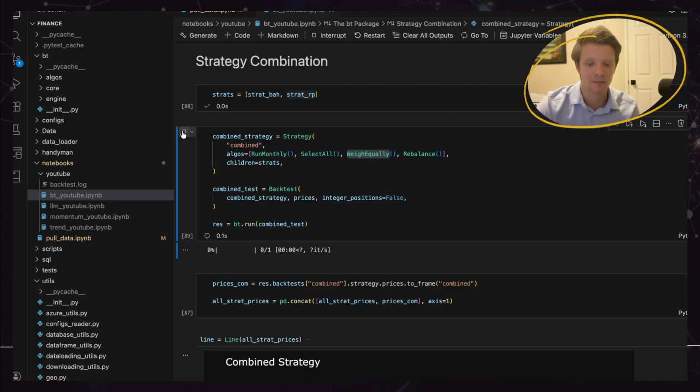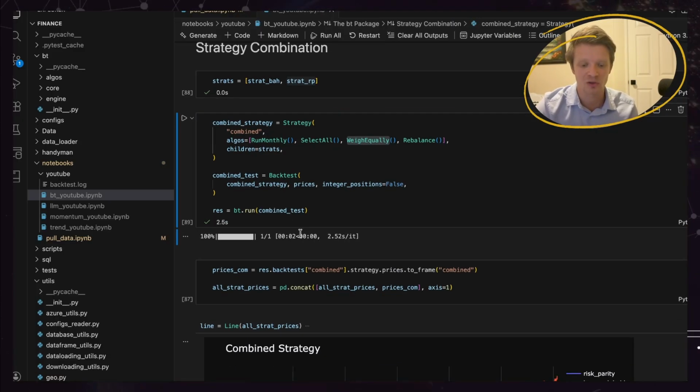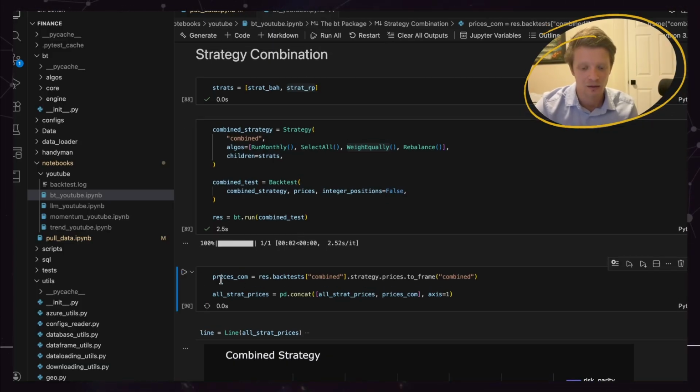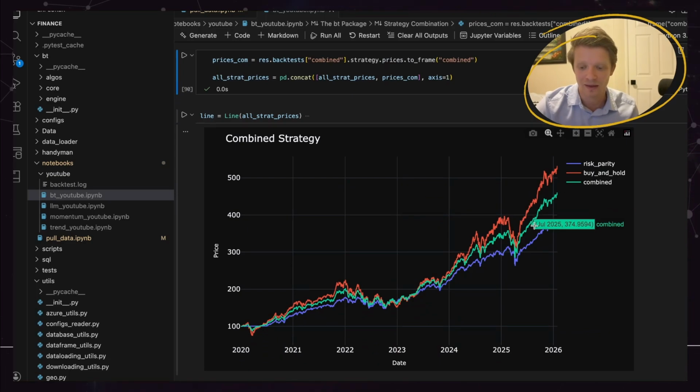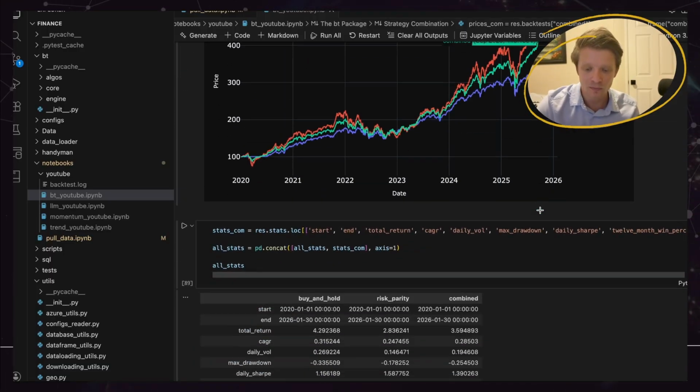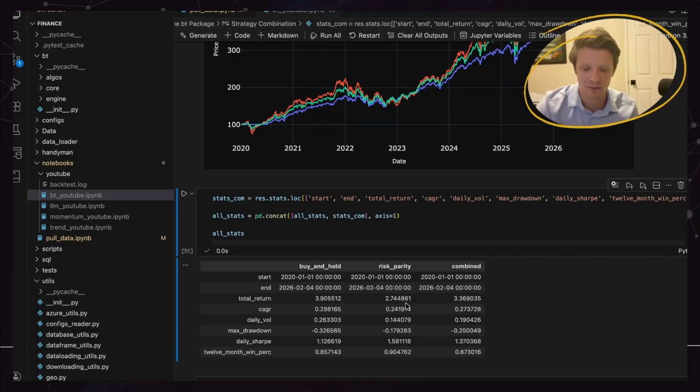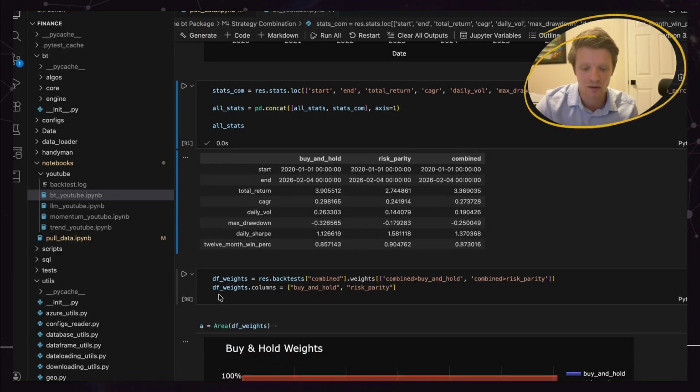If I run this backtest, you can see it takes a little bit longer. It takes 2 seconds now, but we can create our prices data frame again, and if we run it, we can now see that we have our buy and hold strategy, our risk parity strategy, and somewhere in the middle, a combination of the two being our combined backtest. If we look at the stats for that one, you can again see it has to lay somewhere in the middle in Sharpe ratios and as well in total returns, which makes total sense.